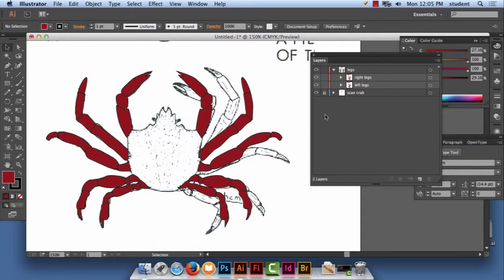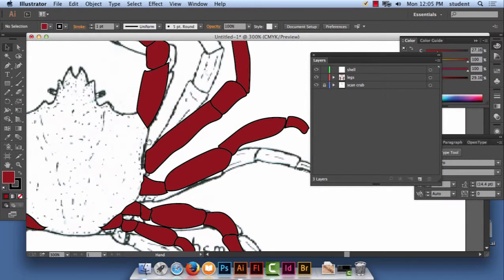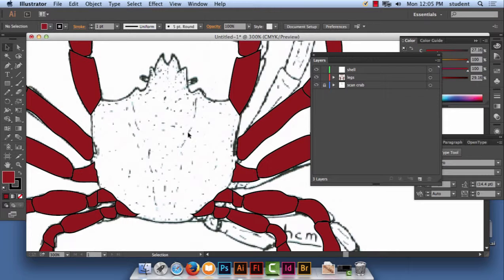My last thing is to draw my shell right here. Before I draw my shell, I'm going to make a new layer. Notice I have a legs layer right there. If I want to make a new layer, I'm going to twirl this up and make a new layer. I'm going to call it shell. Not Shrek. Shell. Then I'm going to draw my shell with my pen tool. The pen tool would be much easier for this than the pencil tool, which is not going to be very accurate. The pen tool, get used to it.